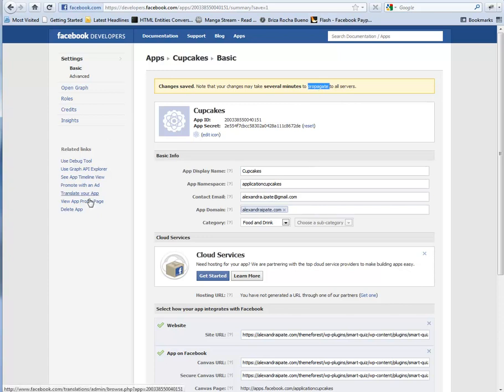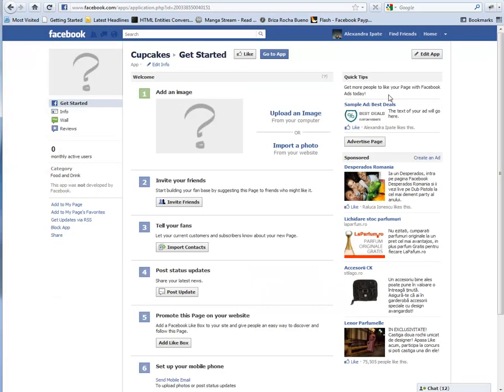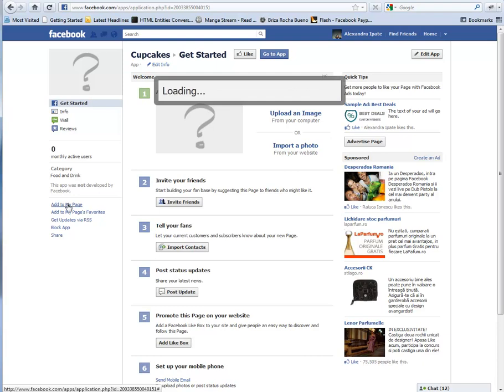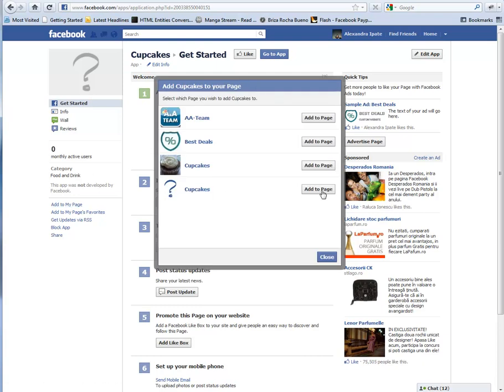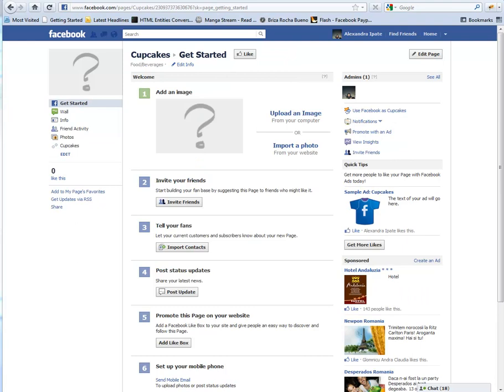Meanwhile, let's go to application profile page. Okay. This is our application profile page. We'll need to add it to the page created before, which is Cupcakes. Now you've added the application to your Facebook page. Here we have the page. In the left side, you will see a new tab named Cupcakes. Let's click on it.